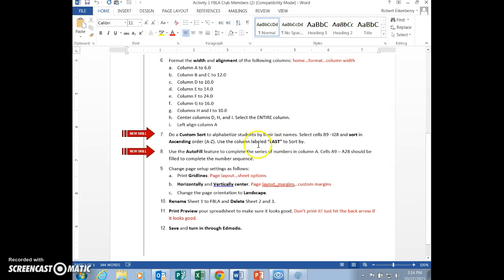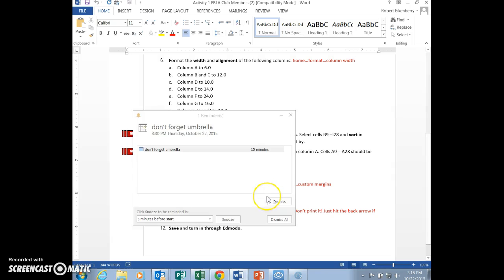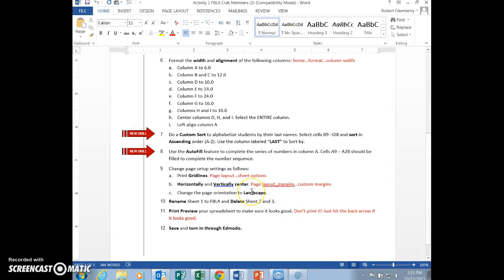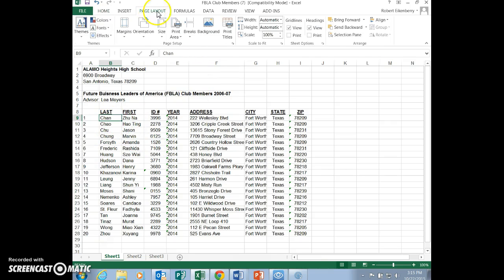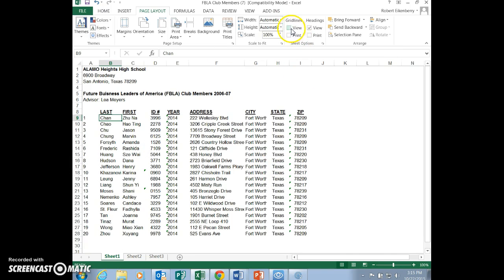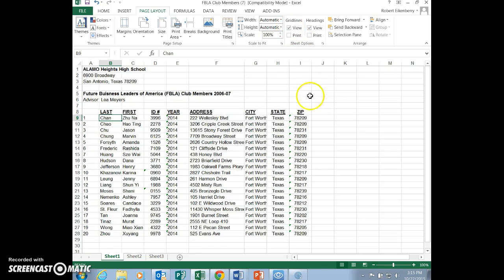All right, so now we're going to change some page settings. We want to make sure that we print the grid lines. We want to horizontal and vertically center it, and we want to change the page orientation to landscape. All right, so we're going to show the grid lines. So we're in page layout. We want to make sure that we view the grid lines. If I uncheck view, watch what happens. The grid lines go away. We want the grid lines. Okay, so we want to view the grid lines.